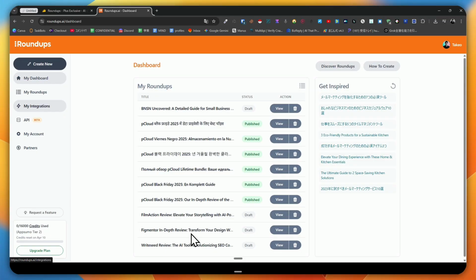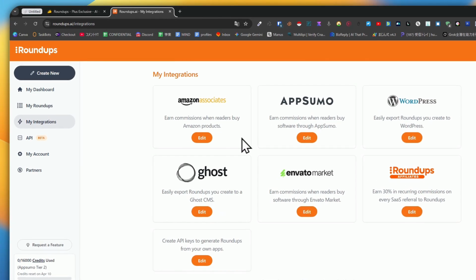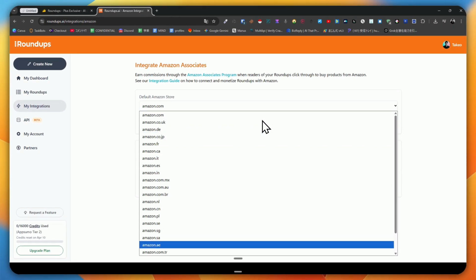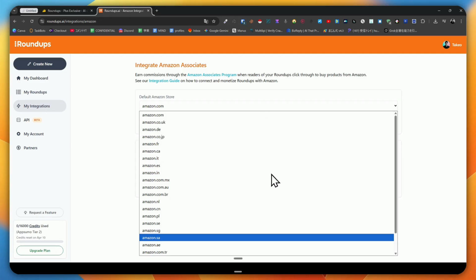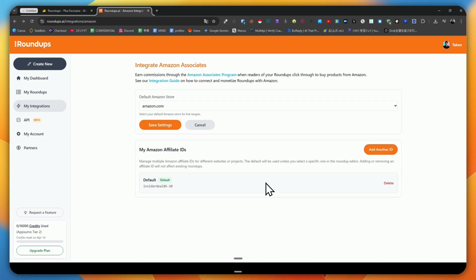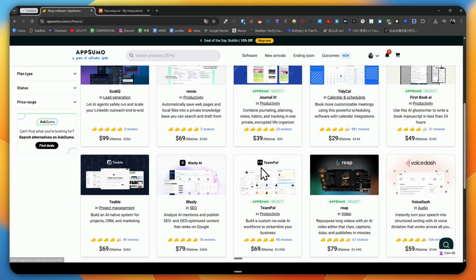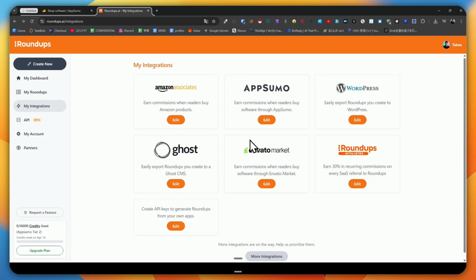Hit My Integrations. Link up your platforms here. Simple. Want Amazon Associate cash? Plug in your ID, pick your country, and start pushing products. Same deal with AppSumo. Promote tools, grab commissions, no sweat. WordPress themes? Envato Market's got you covered. Connect and monetize.